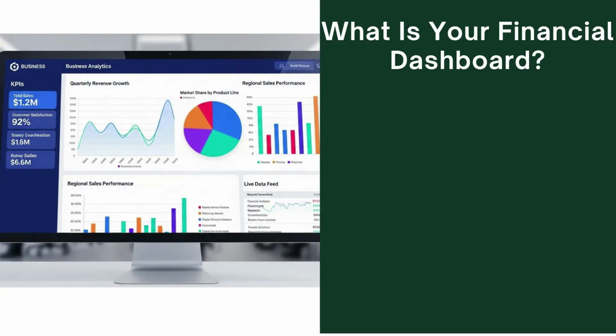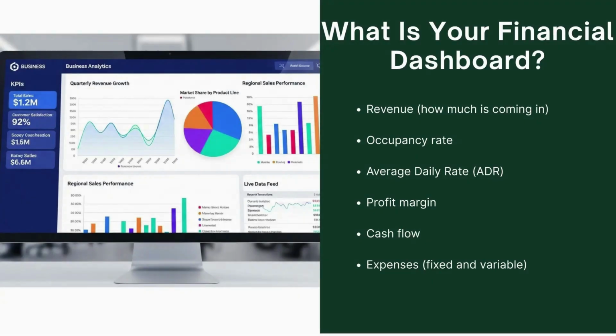What is your financial dashboard? Imagine your B&B's financial dashboard like a dashboard of your car. You don't need to know how the engine works. You just need to know when to hit the brakes, when to fuel up, and whether you're heading in the right direction. Your financial dashboard includes key figures like revenue, how much is coming in, occupancy rate, average daily rate or your ADR, your profit margin, cash flow, expenses, fixed and variable.